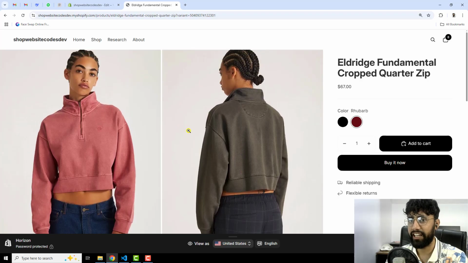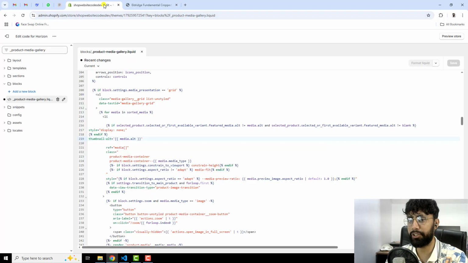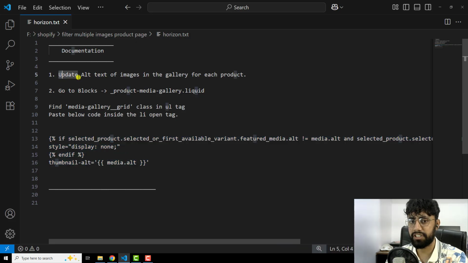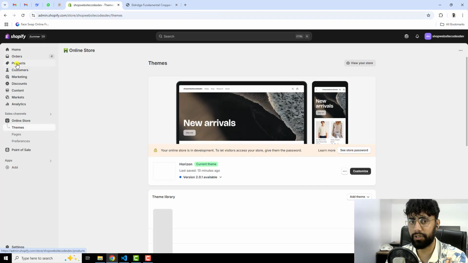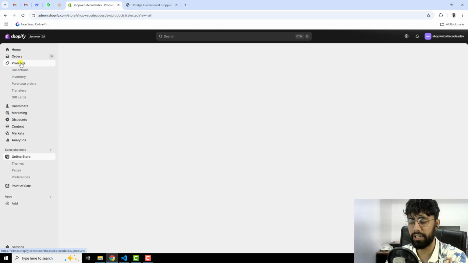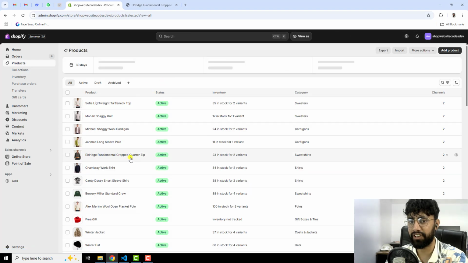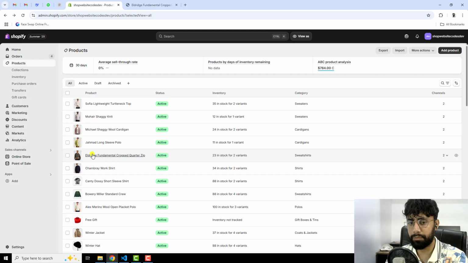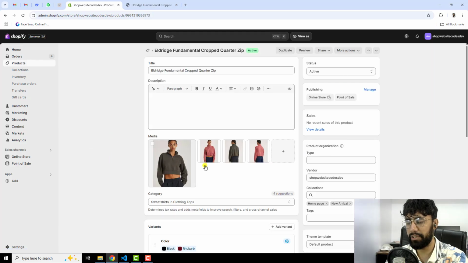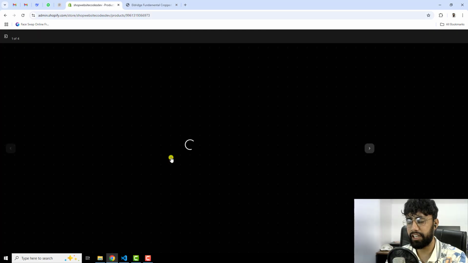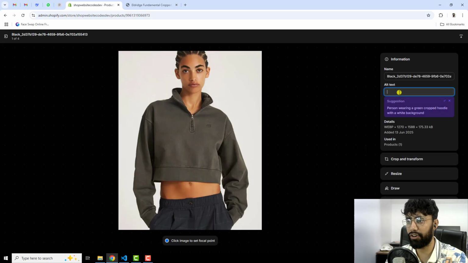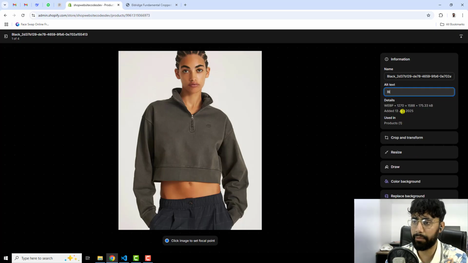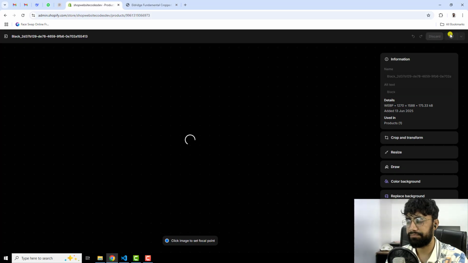So how can we hide those? Actually, the problem is that we have not added the alt text to these images. Let me show you how to follow the first step, which is related to alt text. Go back to the dashboard of the store, and here you can see we have products. Click on products and you will get the list of all products. We are talking about this product. Click on this, and you will see that we have 4 images. Click on each image, and here we have the option of adding alt text. Since this image's color name is black, I am adding black, and then click on save.